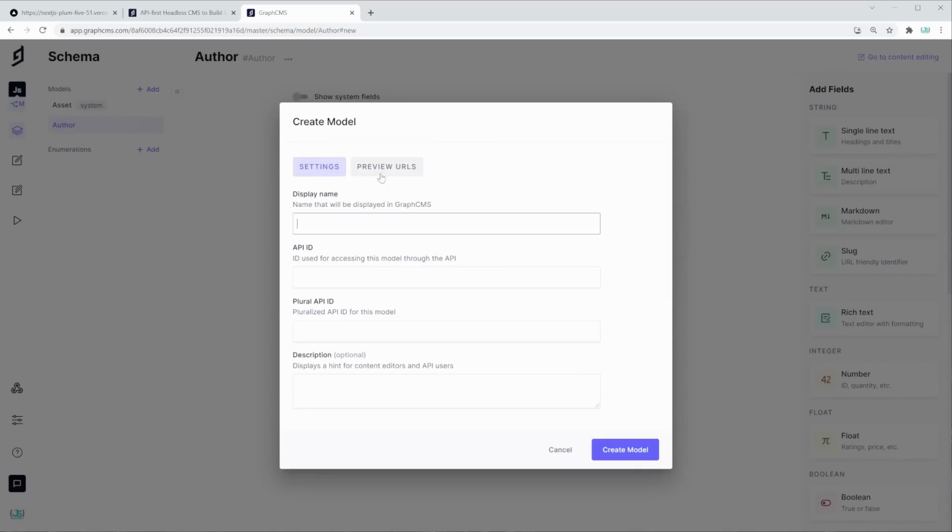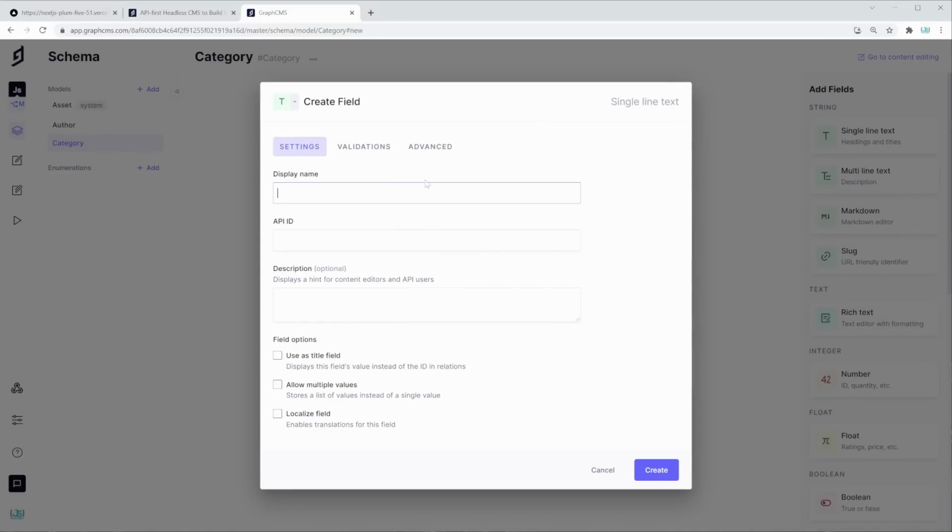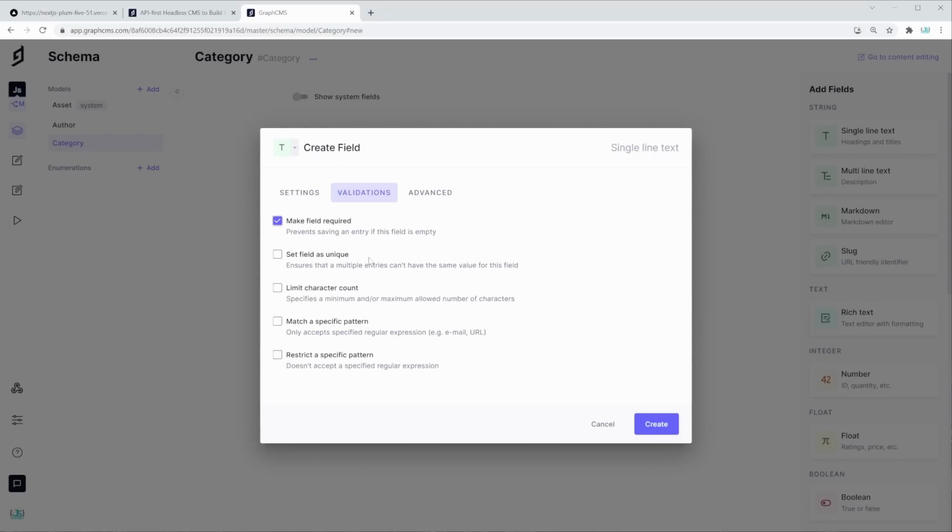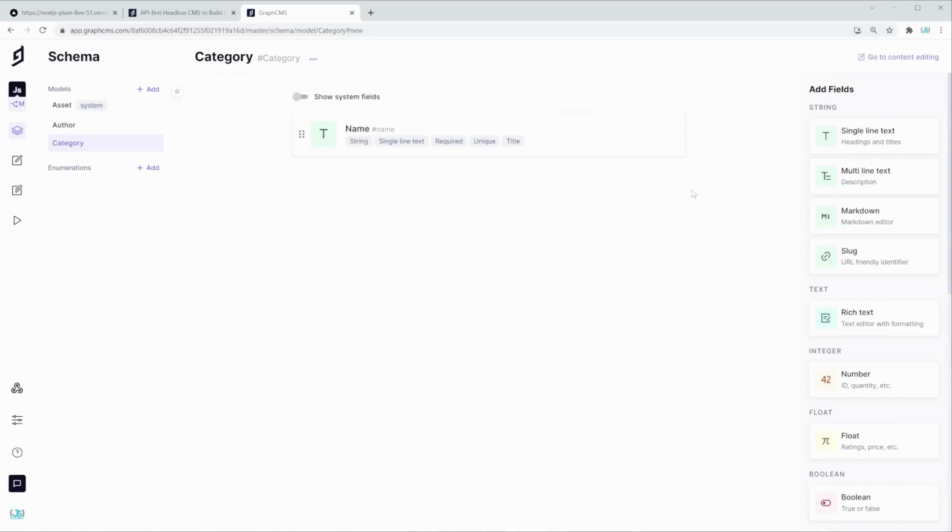Let's add a new model, and the name of our second model is going to be a category. Our category is also going to have a name, so let's add it right here. And that's also going to be required. And we can also use it as a title field and make it required. And it also has to be unique. So let's create it. There we go. Just by checking a few checkboxes, we have our unique and required name.